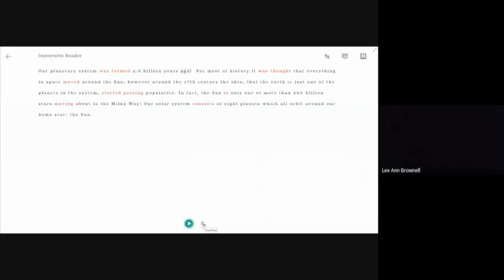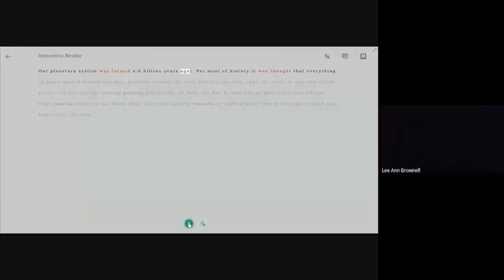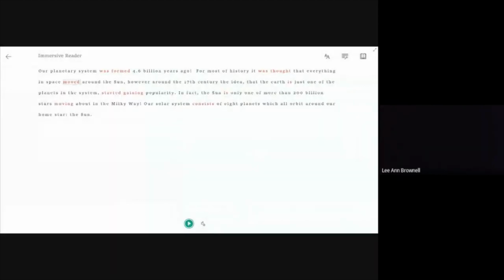Okay, pause that. Now, we can change the speed, and look, it's got a turtle and a hare. So great for visual learners to understand slow, fast. So we can speed it up. We can change it to male voice if we like. Okay. So that's the first feature.